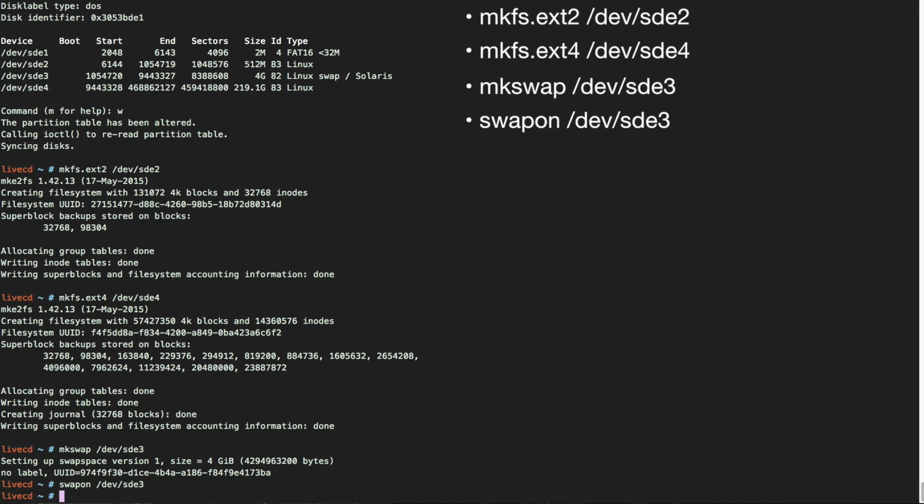So we successfully made our partitions, made file systems in those partitions, and we're ready to mount them and install the Stage 3 tarball.